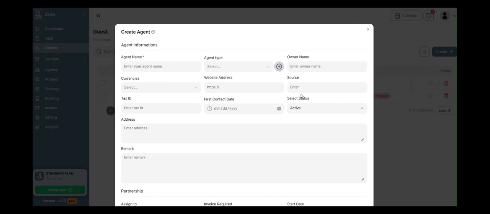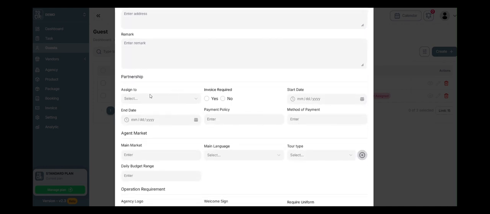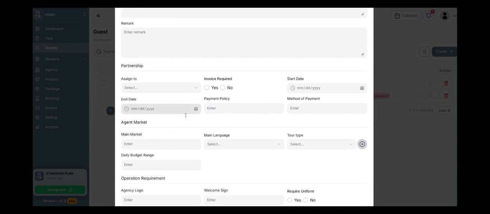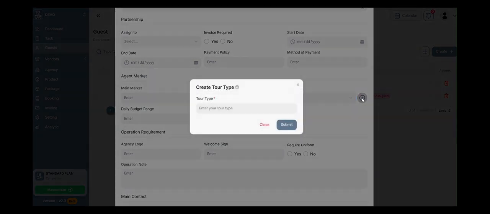conference somewhere? You might want to have the tag IDs, the first contact, and whether they're active or inactive. The contact person is like the account owner, and then the Asian market. So mainly is it Asia, Southeast Asia, the Middle East, or Europe? What is the main language here? What is the agent type? Are they a group, or cruise ships, or mostly family, or FIT, GIT? It depends on you to set the tour type.